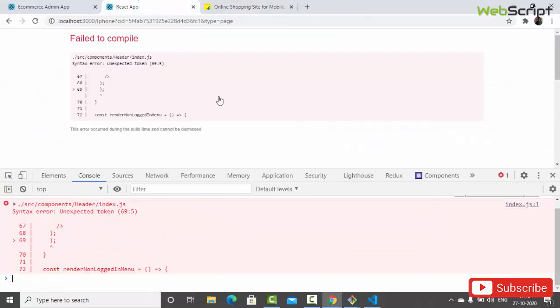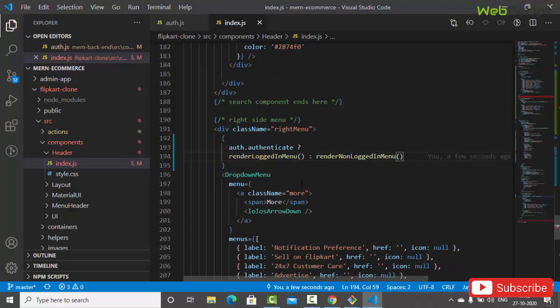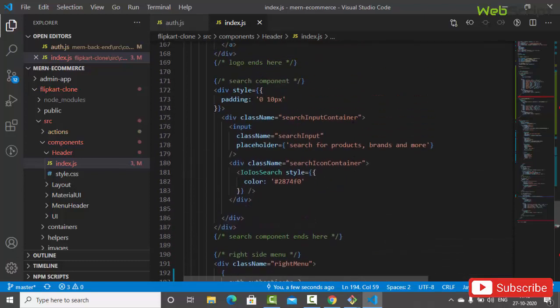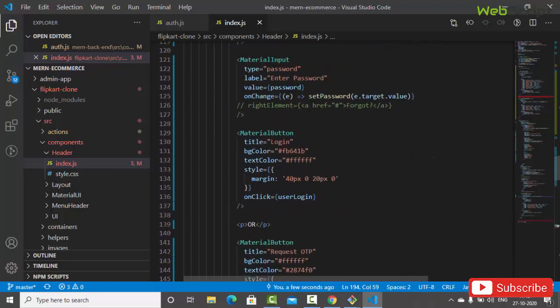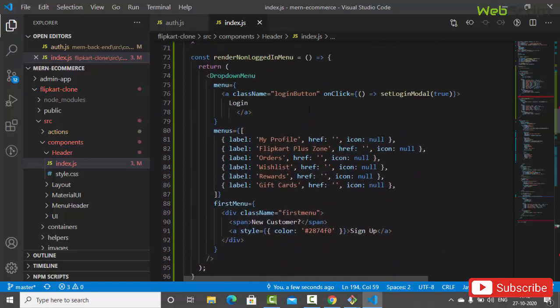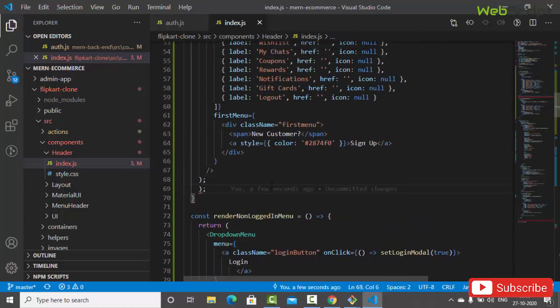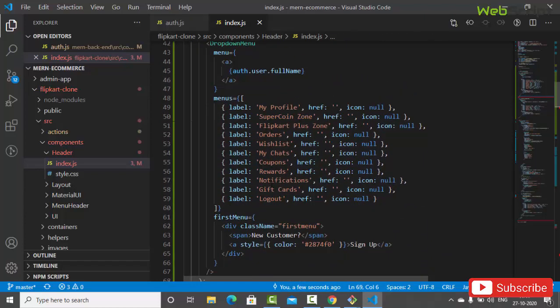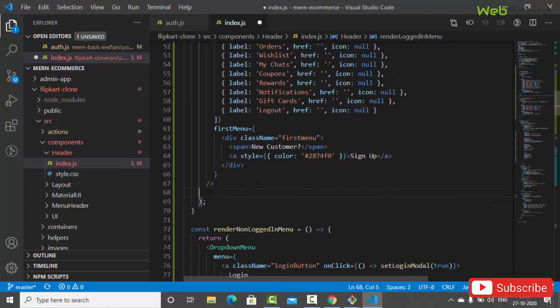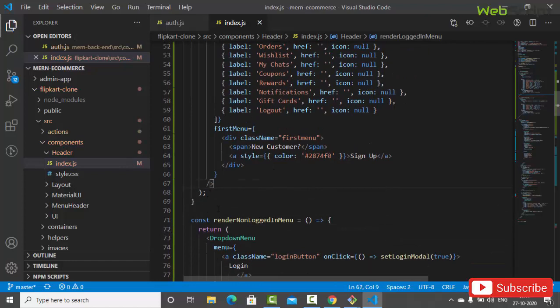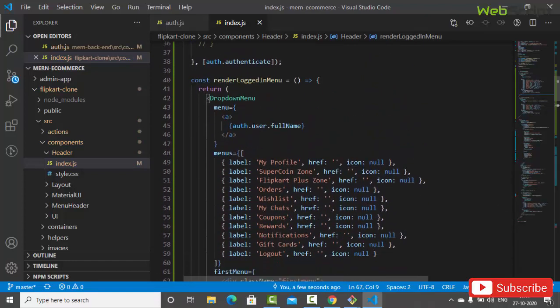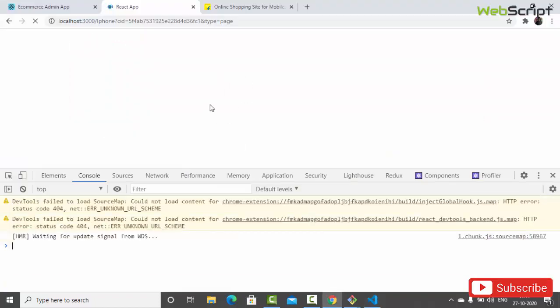Now let's go and check this out. So over here, something went wrong. Unexpected token. Where is unexpected token? On line 69. Oops, here. What I've done. Save it. Now let's go and check.